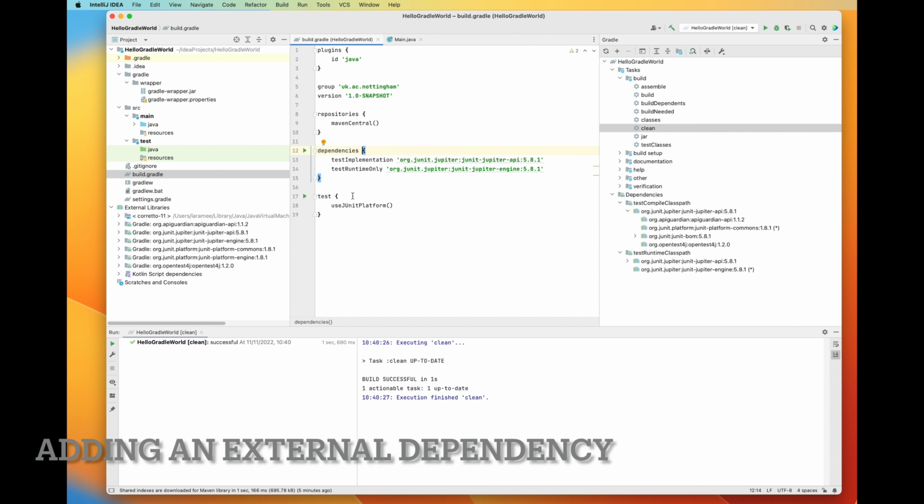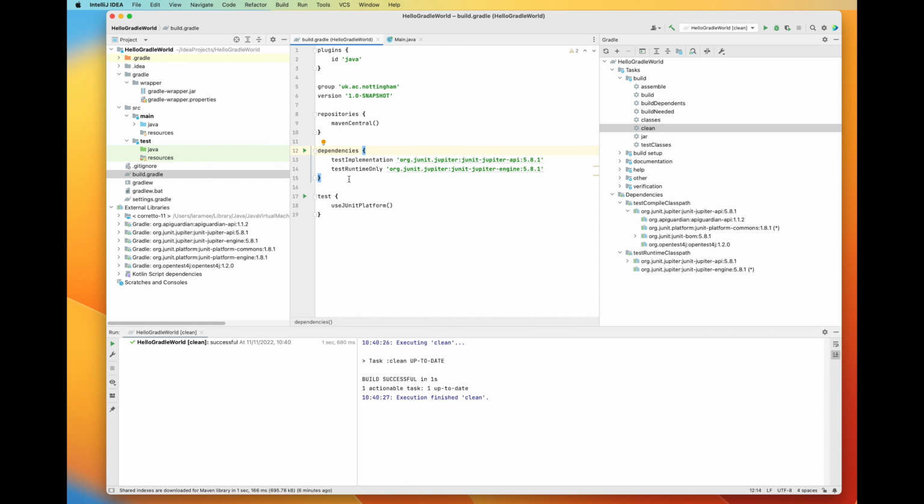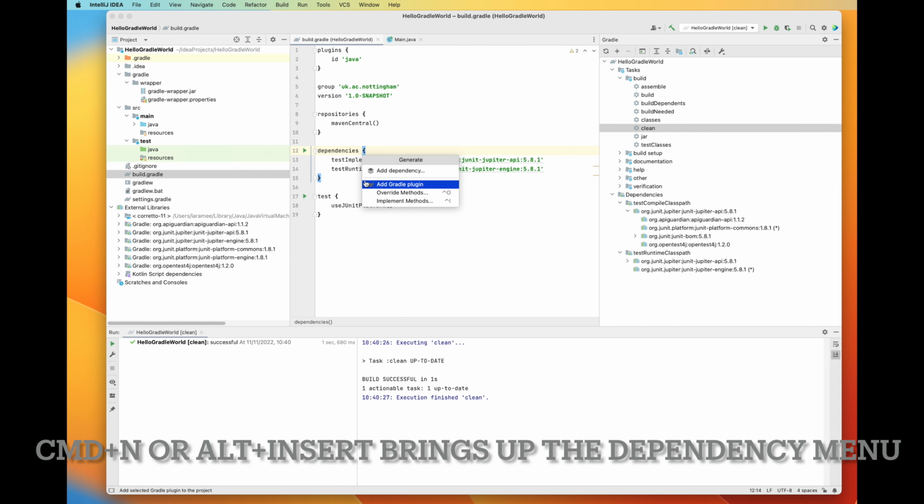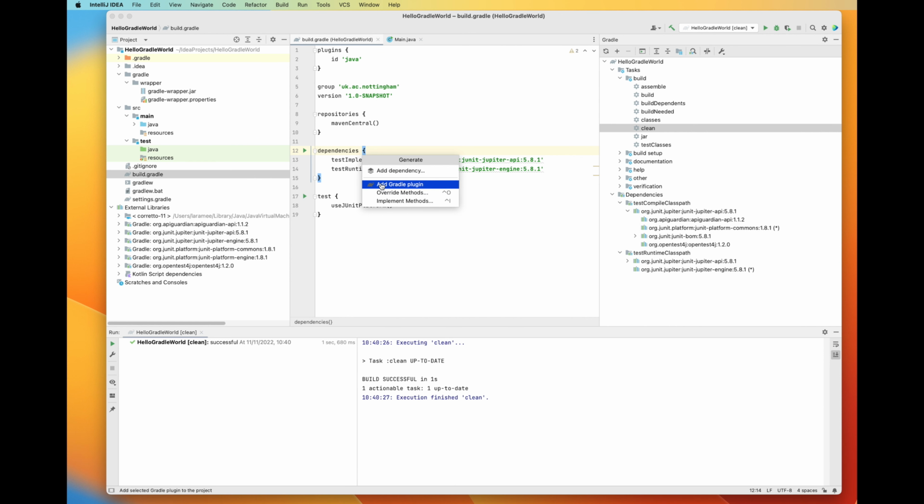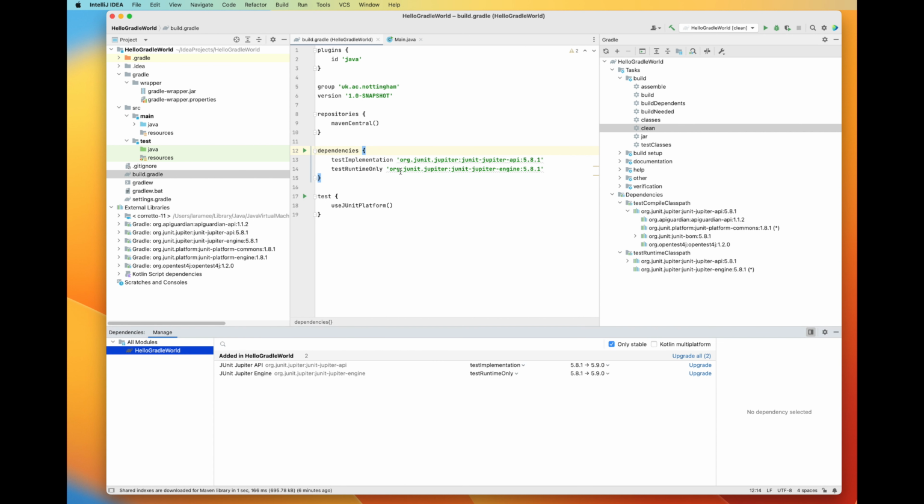Next, we demonstrate what it's like to add an external dependency, just like we did in the Maven demo. So to bring up that menu, you have to press Command N or Alt Insert to bring up the dependency menu that you see there. That's kind of a little bit of a trick, so to speak.